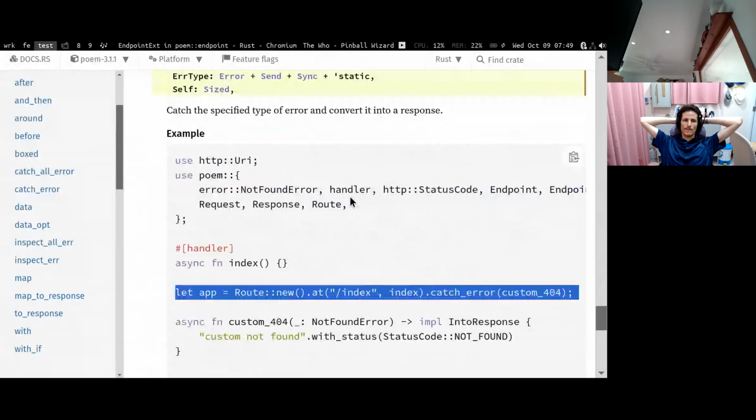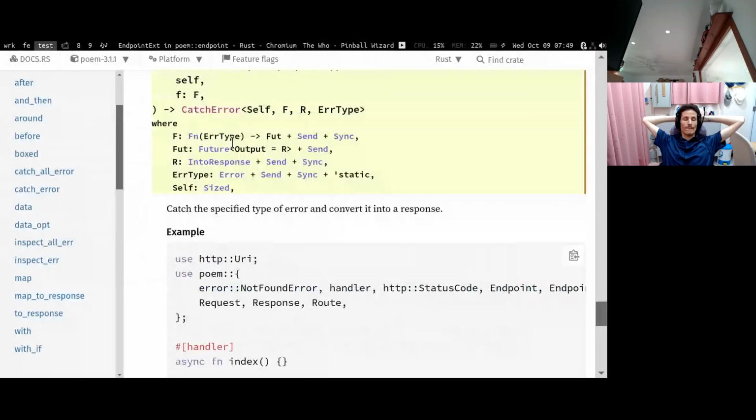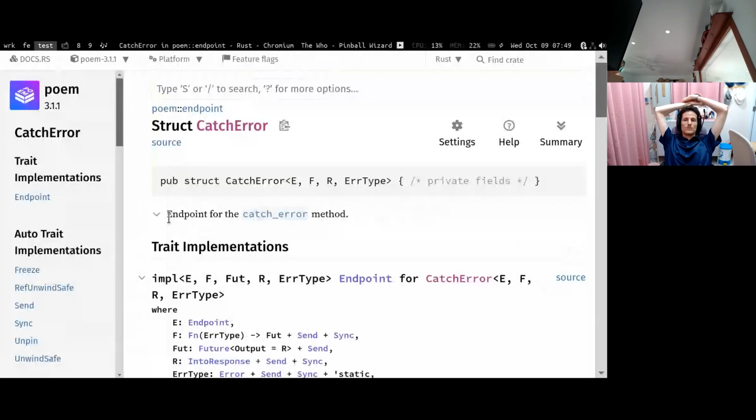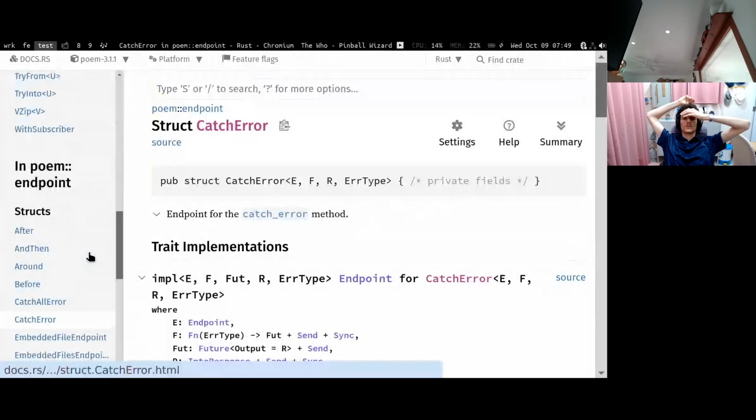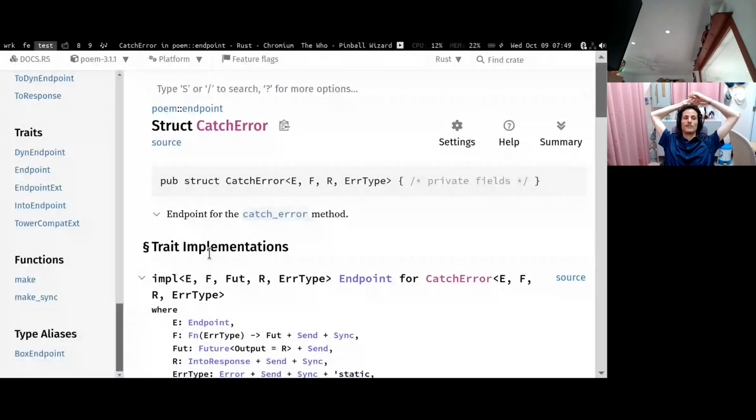And are we trying to answer the is-this-chainable question? We're trying to see how to use Poem. Does Poem have many examples somewhere?